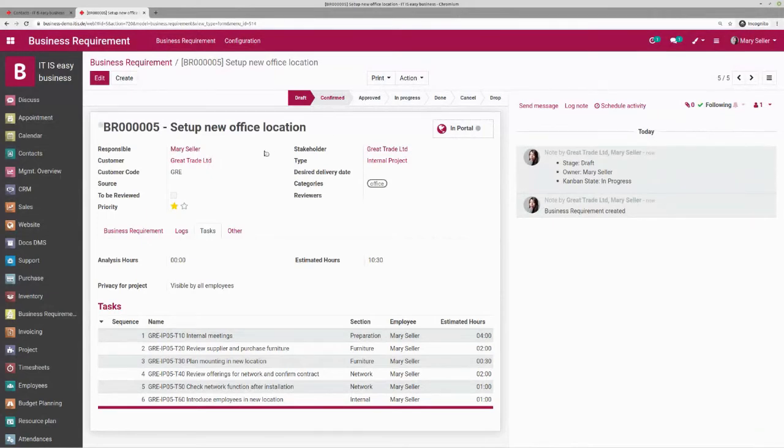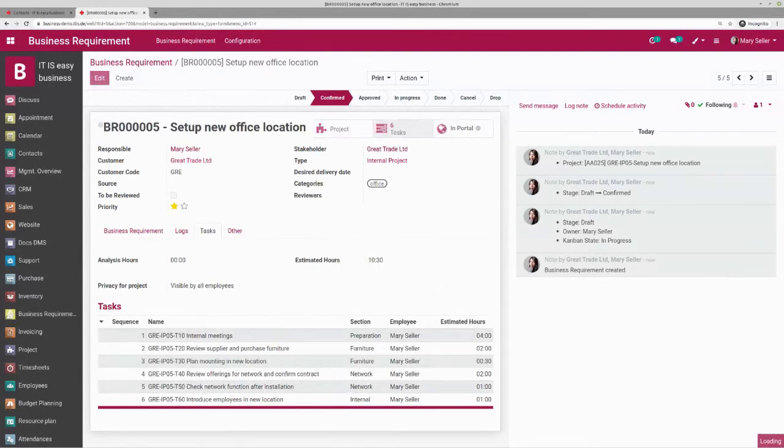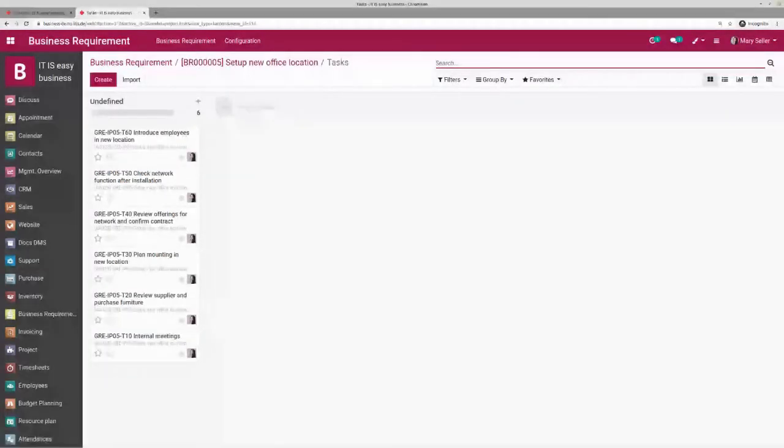By confirming the business requirement, the project is created accordingly, as you can see, and we can navigate to the tasks directly. So here are the tasks according to the business requirement we just created.